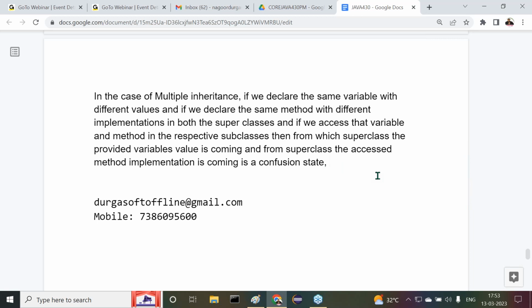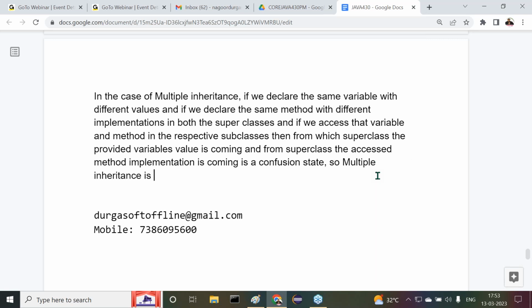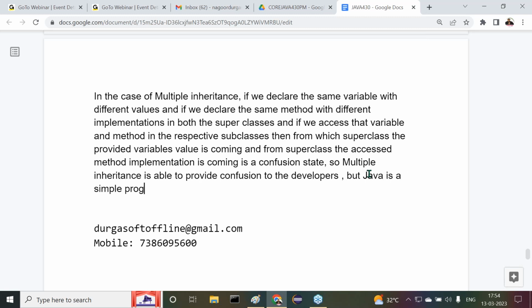Okay, fine. Then what is the next conclusion here? It is a confusion state. Right or not? So multiple inheritance is able to provide confusion to the developers. But Java is a simple programming language.